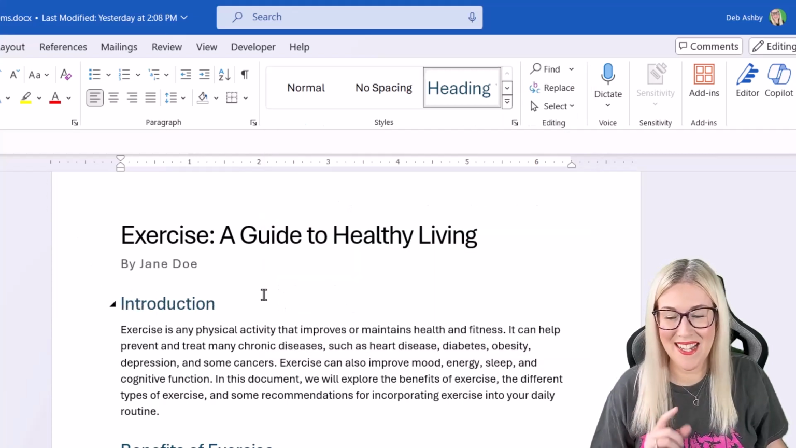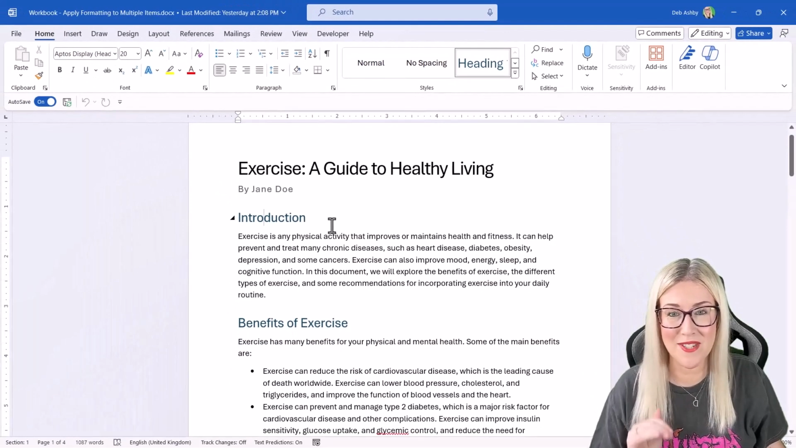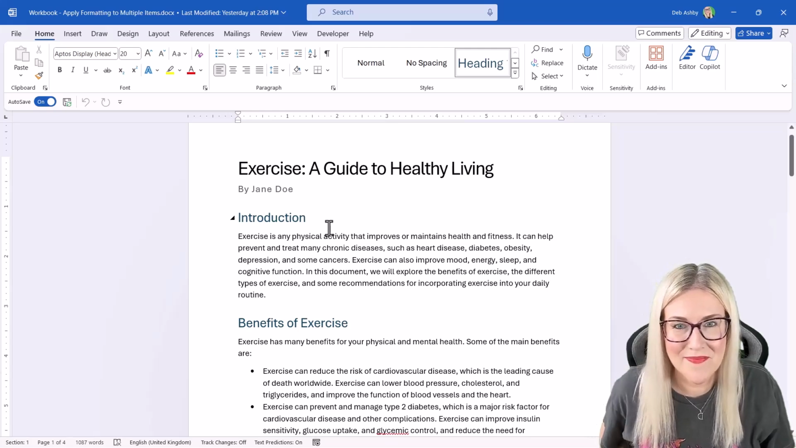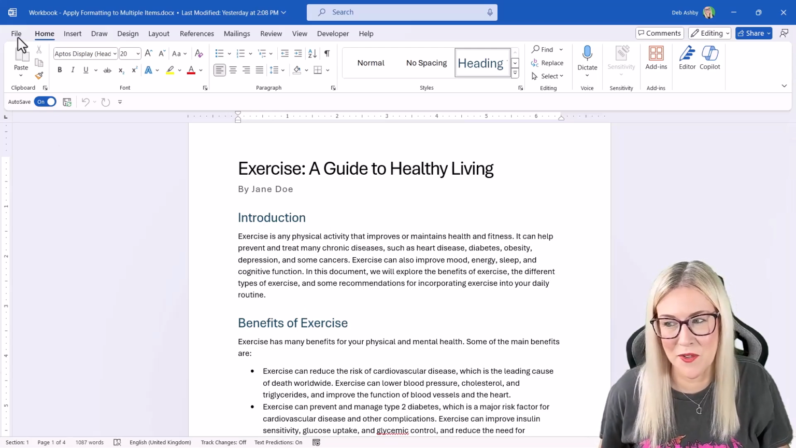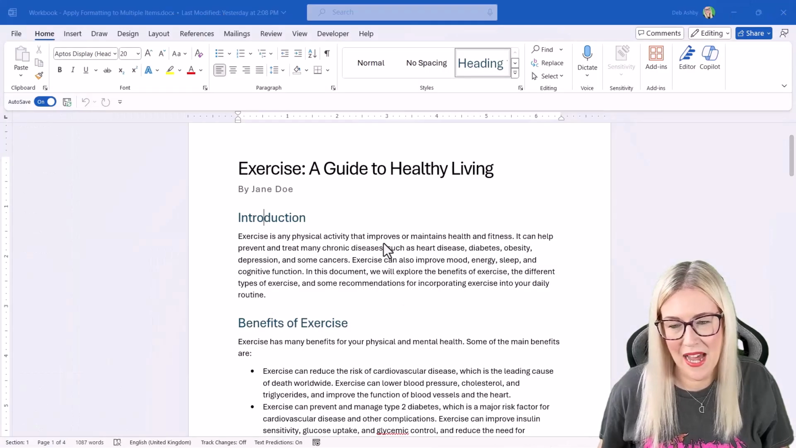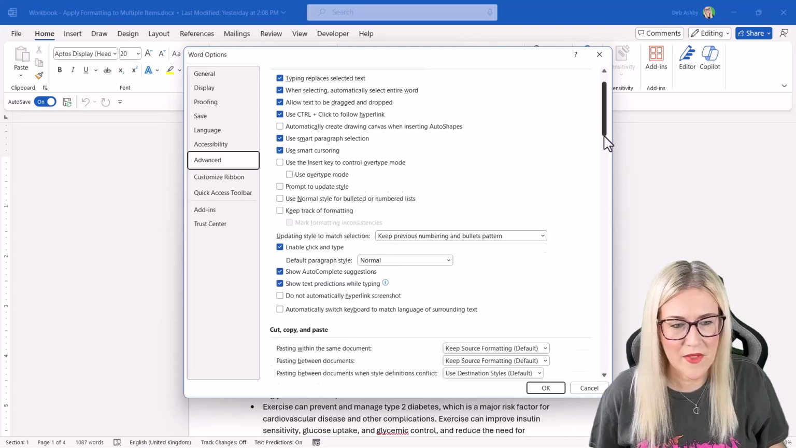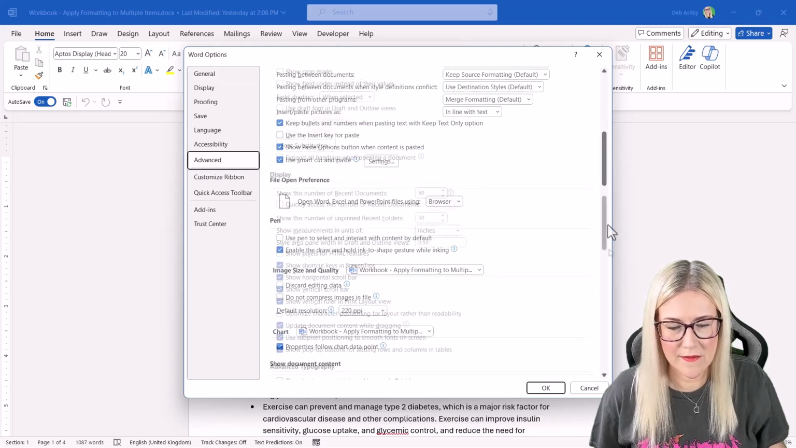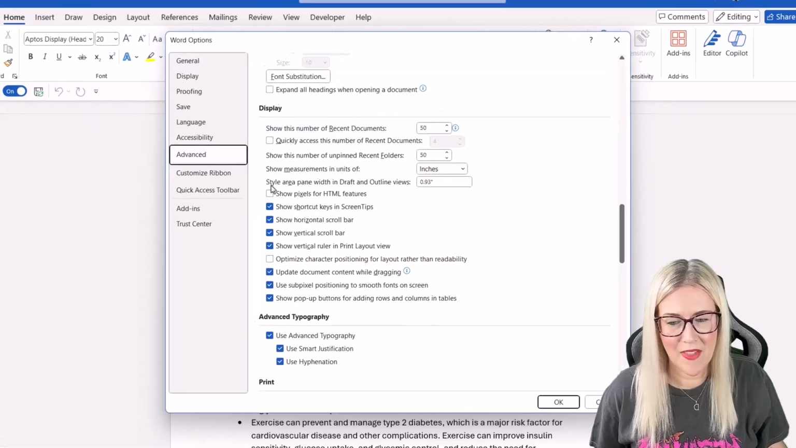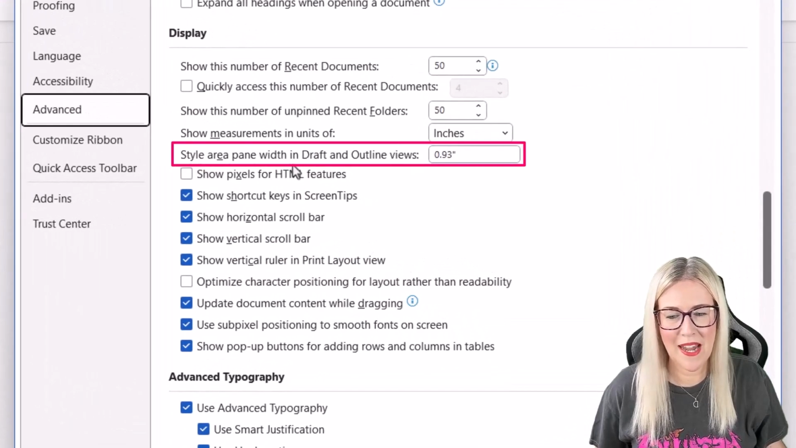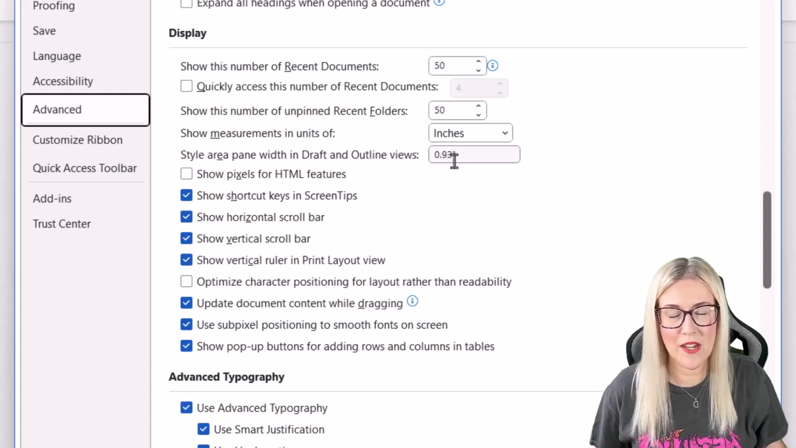Now, another way that we can view all of the styles in use in our document is to turn on the styles area pane. And this is one of those if you know, you know things, because it is not easy to find. So let me show you how to turn that on first of all. We're going to go into File and we're going to go into our Word options. And then underneath the Advanced page, if we go all the way down here, to the display area, this is the option you're looking for, style area pane width in draft and outline views. And you can see that mine's set to 0.93 inches.